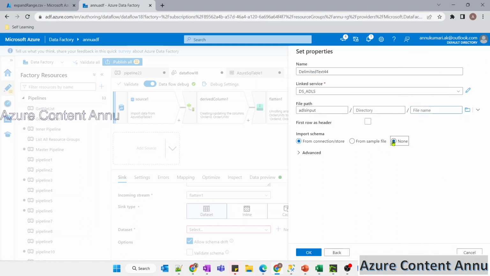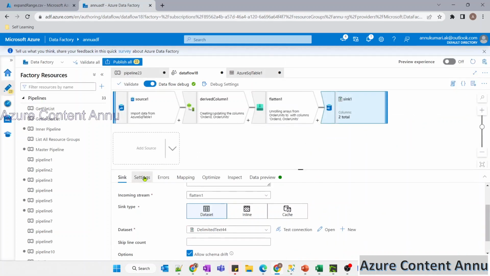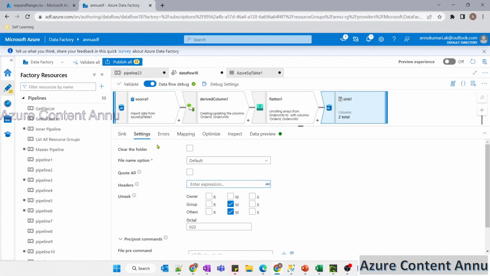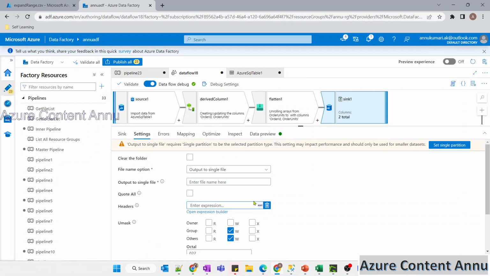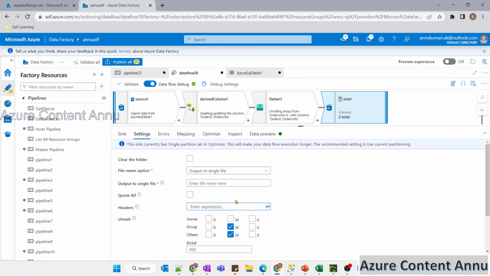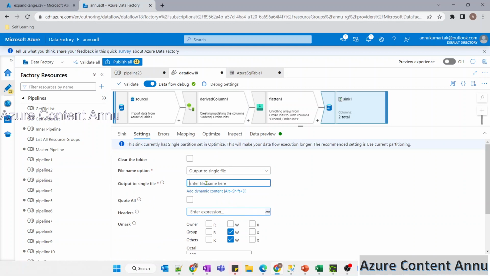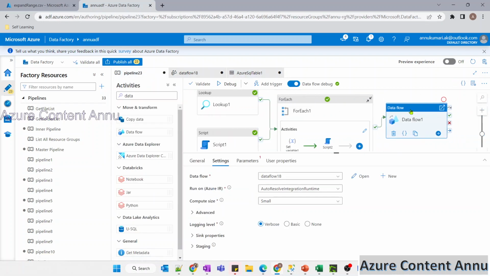Let's skip giving the name here. Let me select first row as header. So we will give the output file name here in the settings, because we do not want the file name to be partitioned. So we have to select output to single file, we have to set the single partition on, and we have to provide the file name here. So let me give the file name as expand range output file.csv. Okay, so now since we have already called this data flow in our pipeline, we are good.